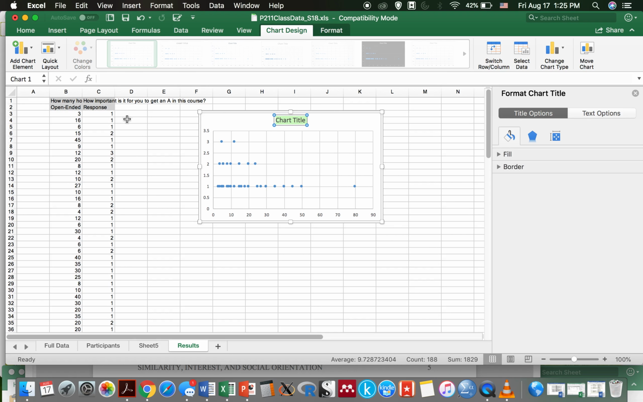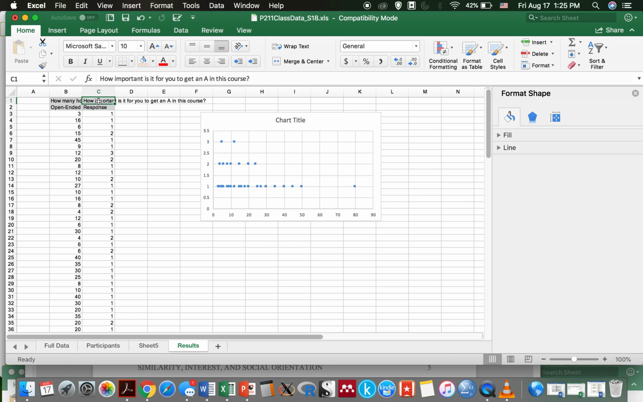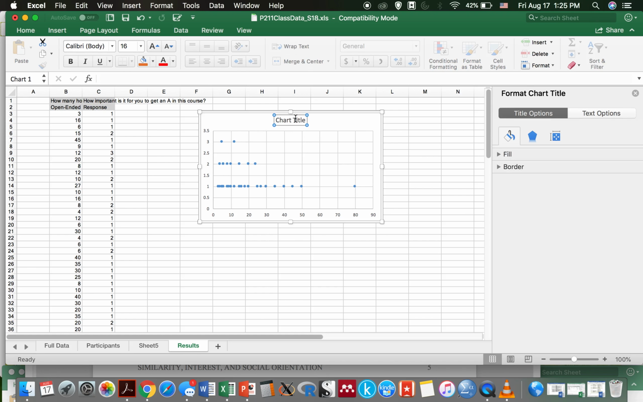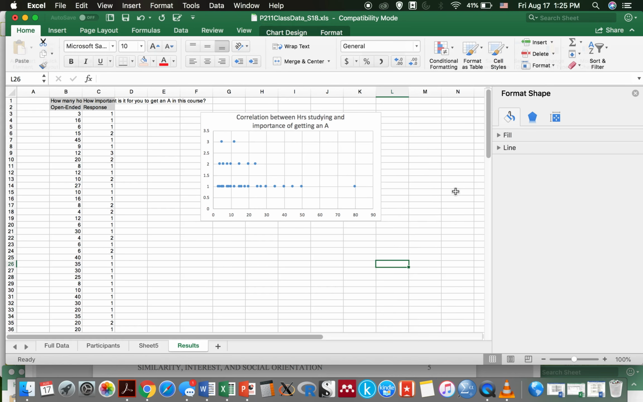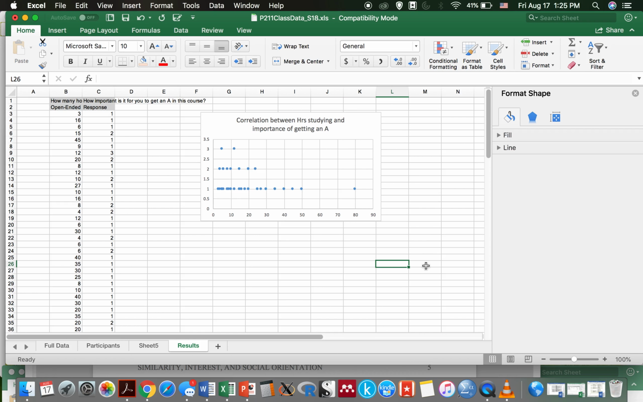So what were the questions again? I was studying, and importance of getting an A. So the correlation between I was studying and importance of getting an A. Alright. So I want you guys to each have a scatter plot in the results section here.